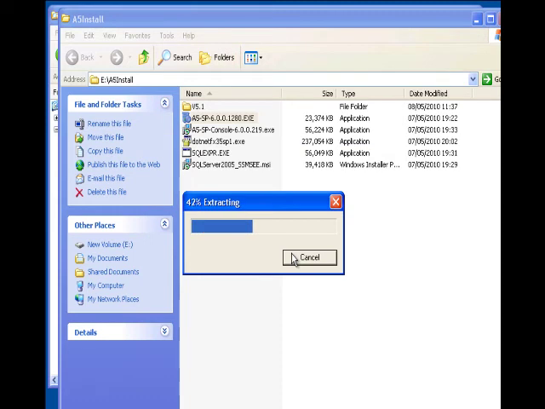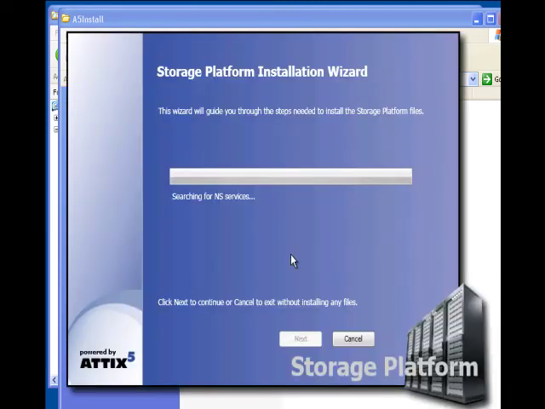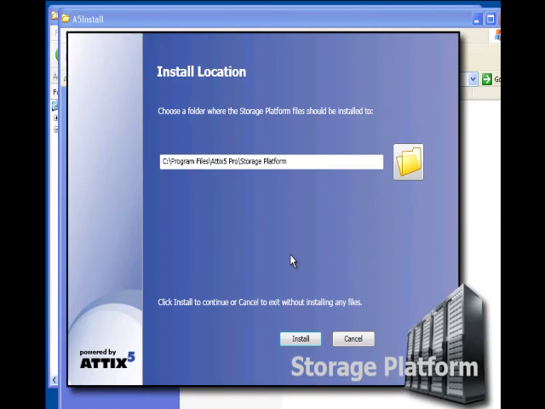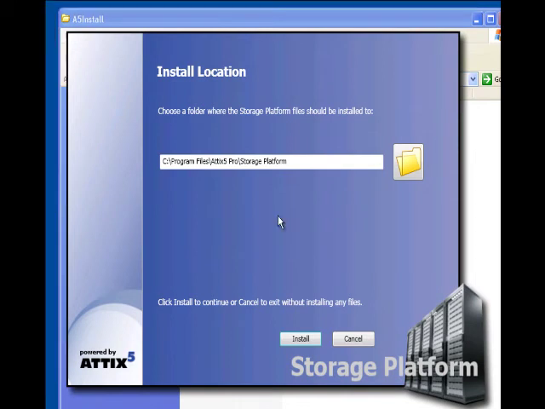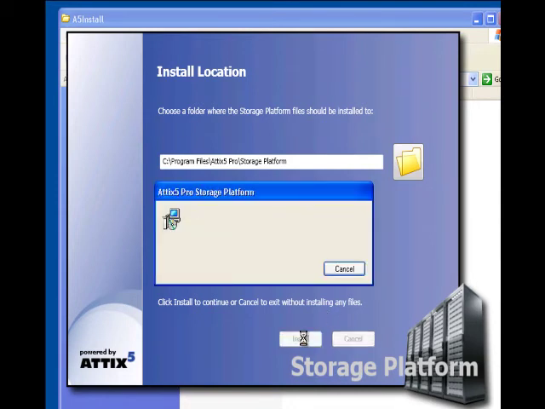All I have to do is to run the installation file to begin the storage platform installation wizard. The installation will start by searching for any existing Attix5 storage platform installation and associated services. You'll be prompted to provide an installation location that needs to be different to the existing location. I'm going to accept the default location on the C drive.